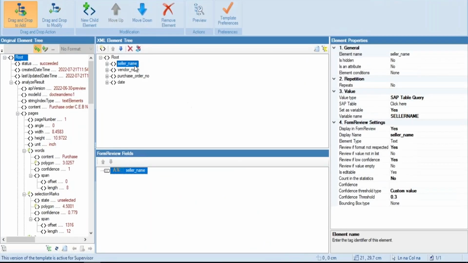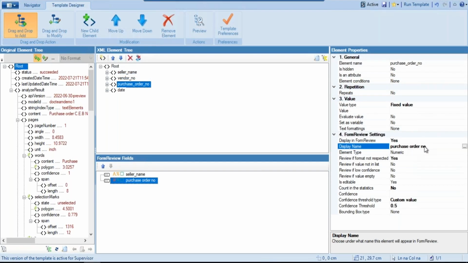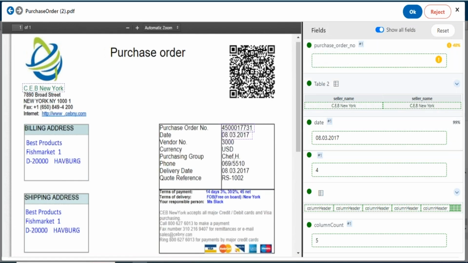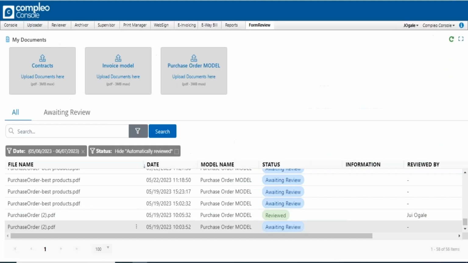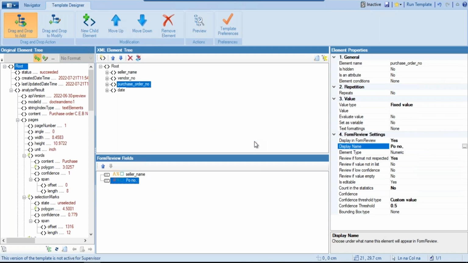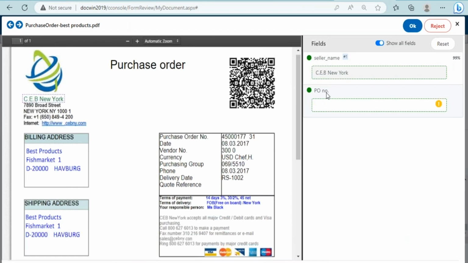You will notice that only seller name field is visible in the form reviewer. Remember, if all the fields are selected as no, the data will not be sent for validation. The display name of the field determines the name that will be reflected when the file is sent for review. For example, if the display name of the purchase order number field is changed to PO number in Compleo Designer, then the element name will be displayed as PO number here.